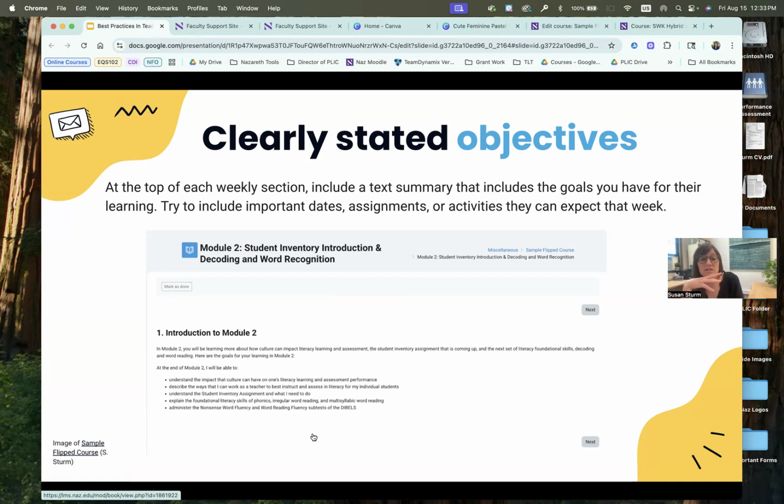Try to include important dates, assignments, activities that they can also expect for that week. That in my flipped class is coming further along in the book that they're working their way through, but it's good to put that front and center.